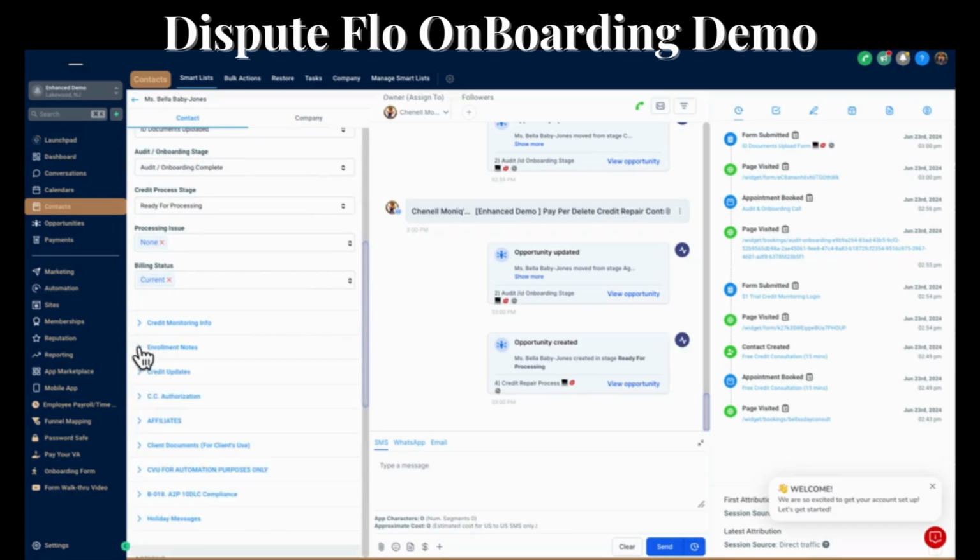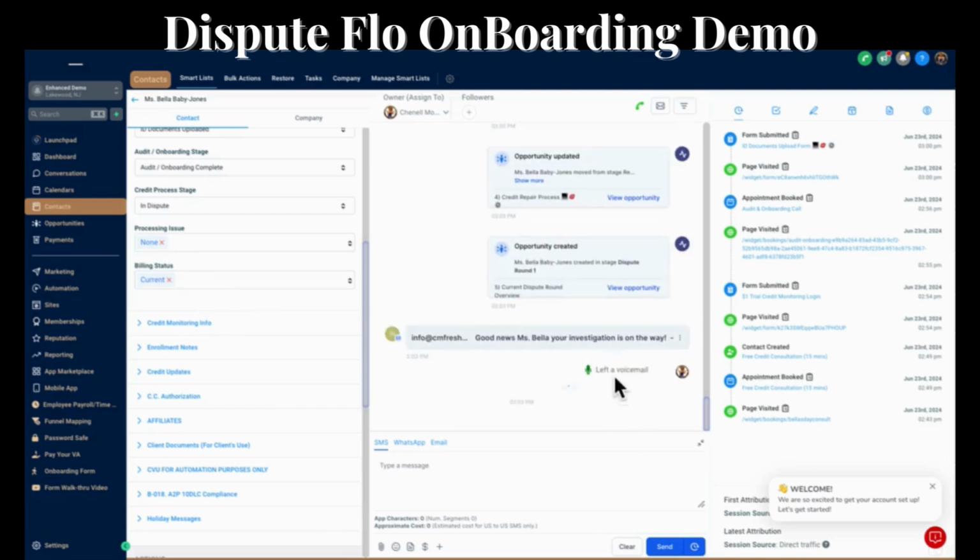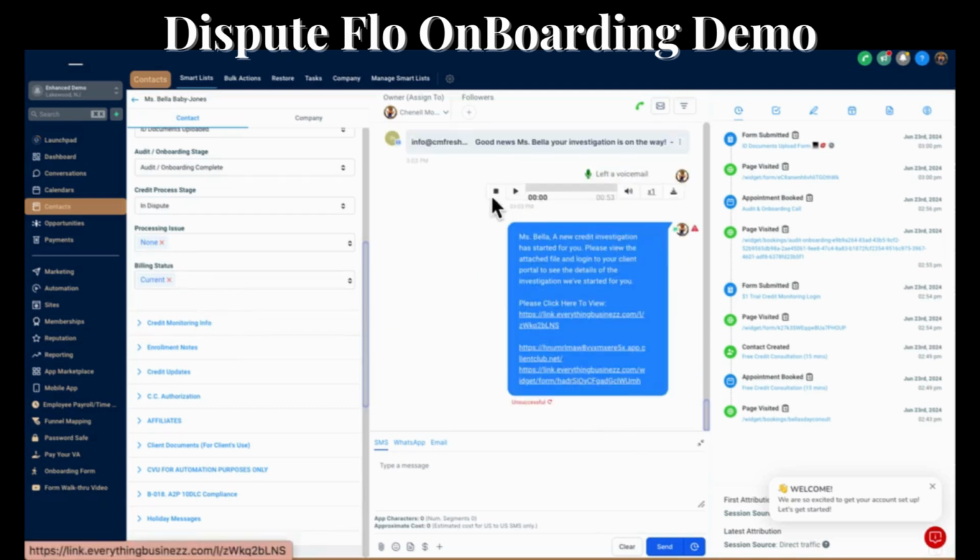And then I'm going to start their dispute process. Once I have created their dispute letters, I'm then going to go right here to credit process stage and change it from ready for processing to in dispute. And then I'm going to hit save. Now you see that this just moved. Everything is in real time.